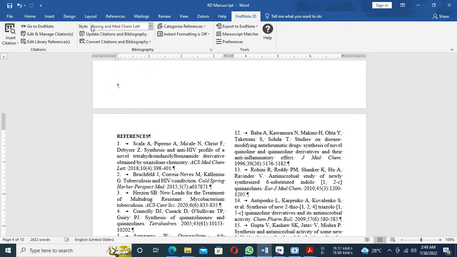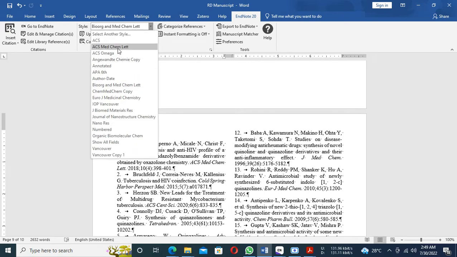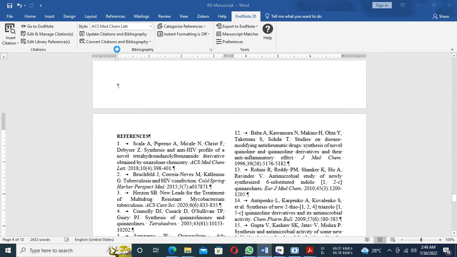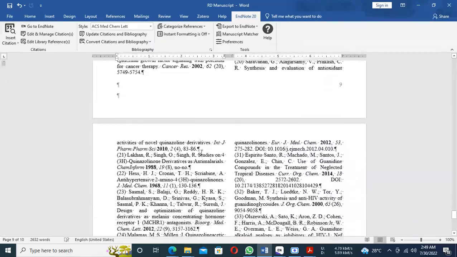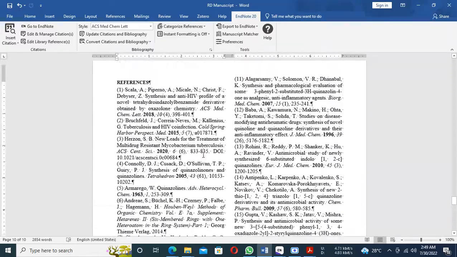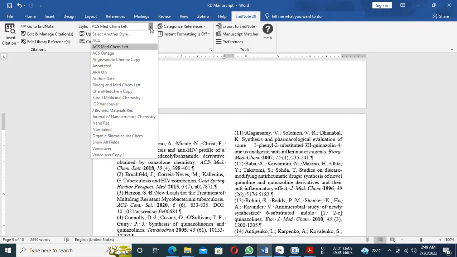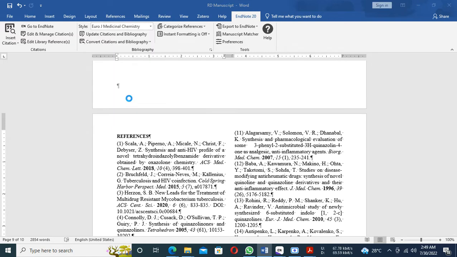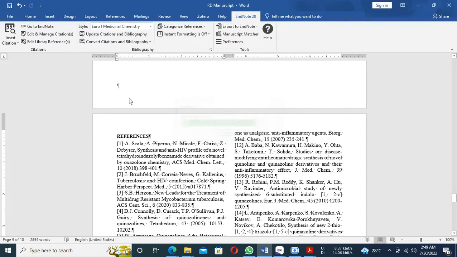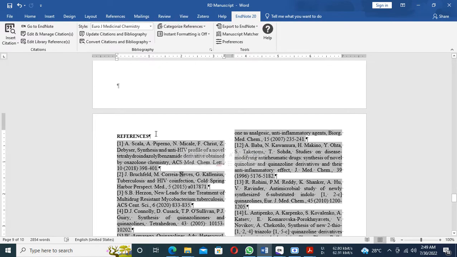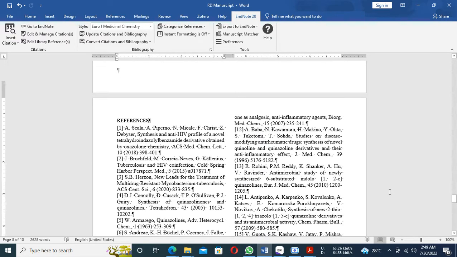Now see, the referencing style I have used here is that of Bioorganic and Medicinal Chemistry Letters. I can change it to any style I like with just the click of a button. So the references will be formatted instantly without any issues. I could change it to something like that of European Journal of Medicinal Chemistry. Once again, as you can see, this reference style has been updated automatically by the software without us having to do any hard work.